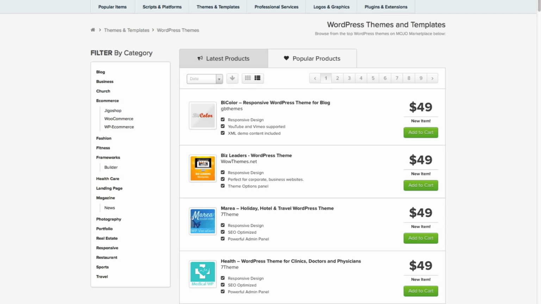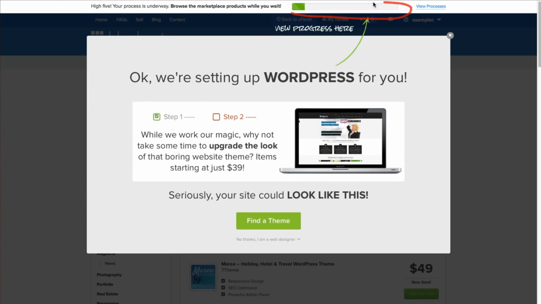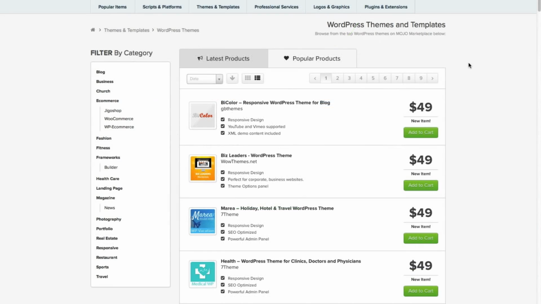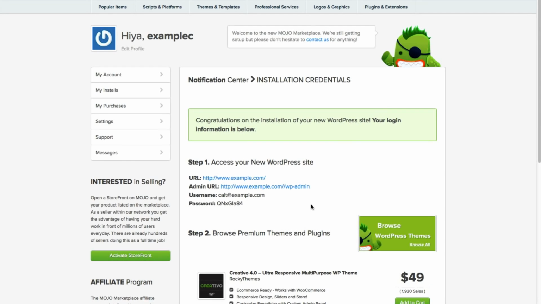You can watch the progress bar up at the top of your screen, and this will let you know how the installation is going. You can also look at themes if you're in the mind to purchase one. Alright, now that the installation is done, you can view your credentials, which is your login information for your site. Here is all your login information that you will need to log into your brand new WordPress site.